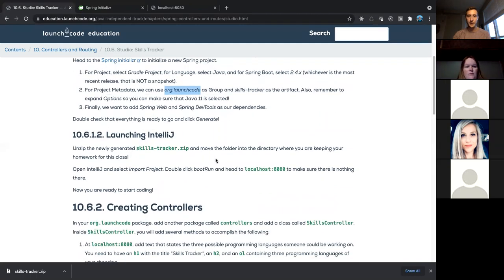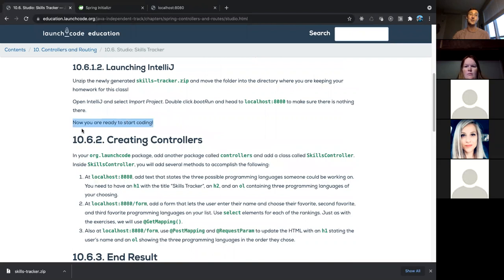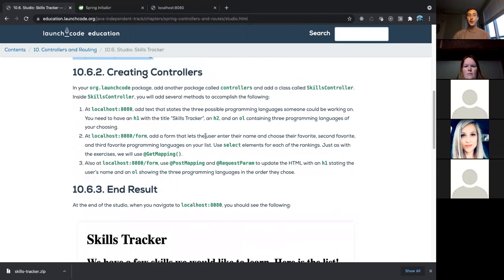So, we've headed to localhost 8080. There's nothing there. It's now time to start coding, the fun part. All right, on to 10.6.2, creating controllers.